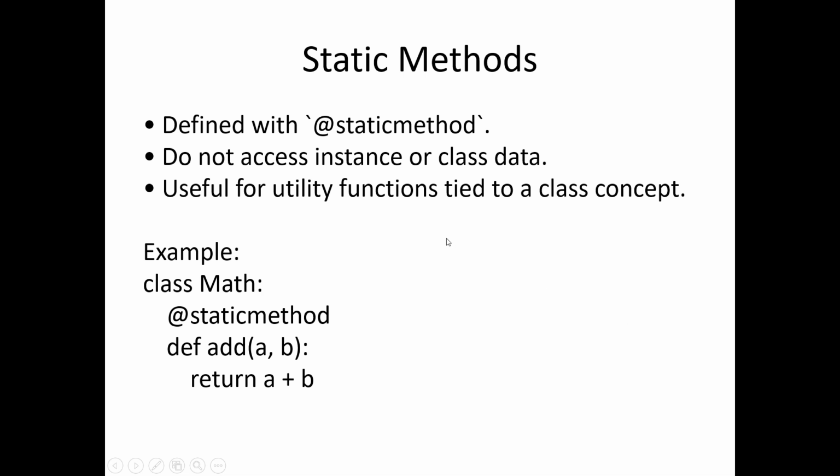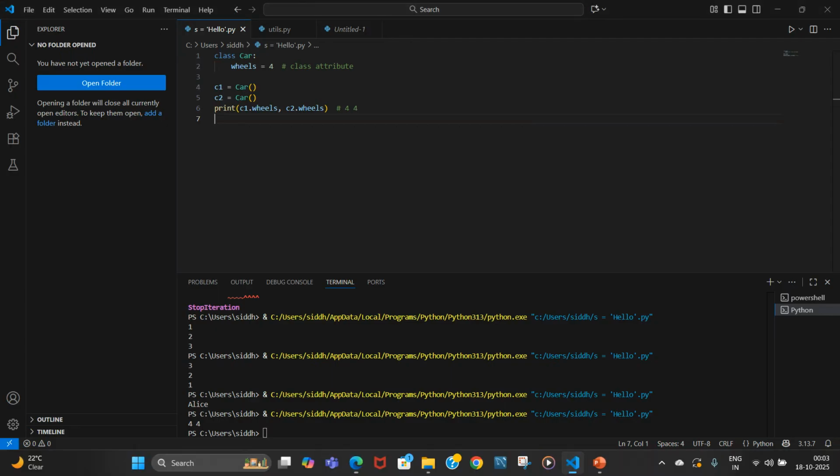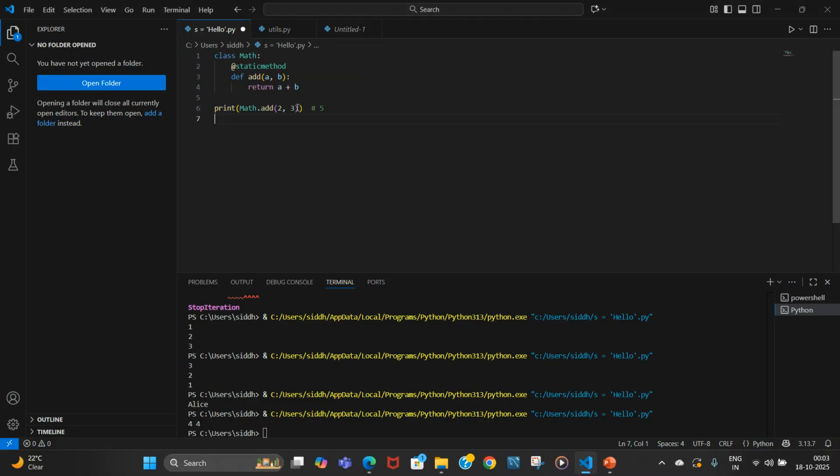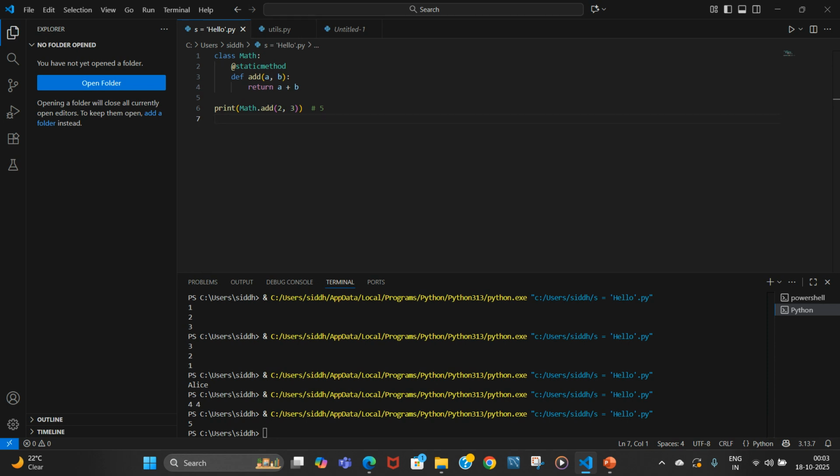So how do we define a static method? We have to use this keyword while defining it, @staticmethod, so Python knows that we are defining a static method. They are useful for utility functions related to class purposes, like formatting, calculations, or validations, without depending on object state.